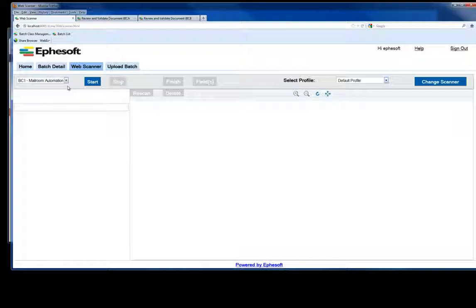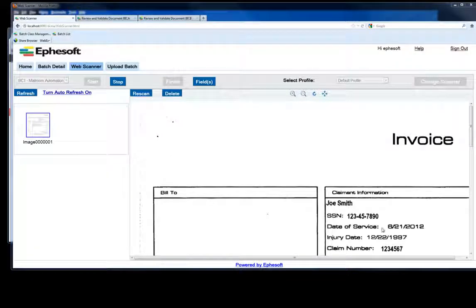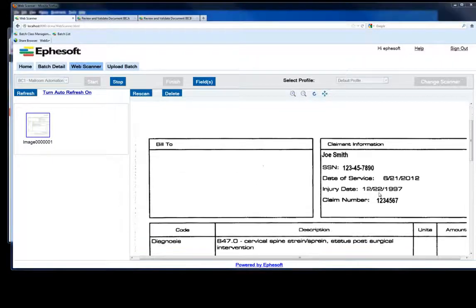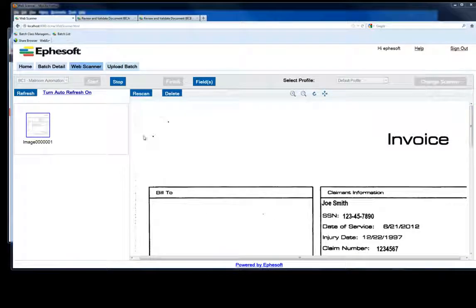What the operator would first do is select the batch class that they would be scanning to. In this case, it's the mailroom automation batch class. And we just simply start the scanner. So I have a scanner sitting next to me, and it's going ahead and it's scanning right now a couple documents. So we'll look at those in a second here. Looks like they're coming over now. So here's an invoice. I can review, look through that document. Looks like it's scanned well.